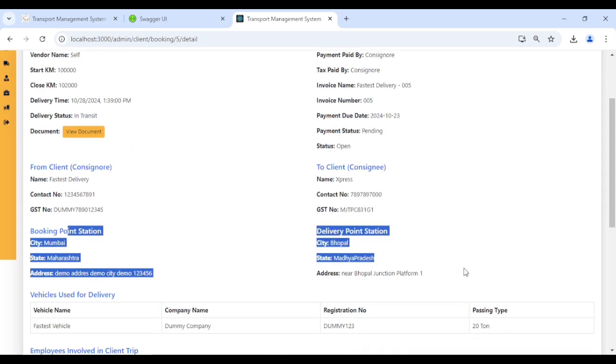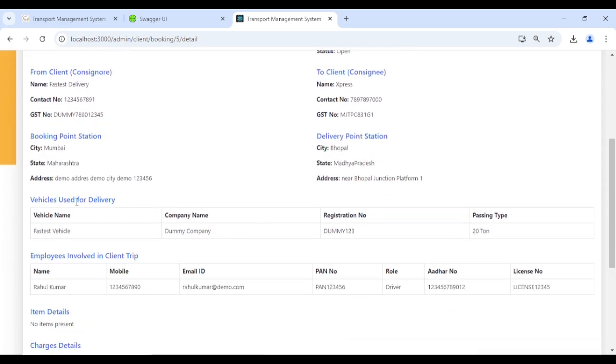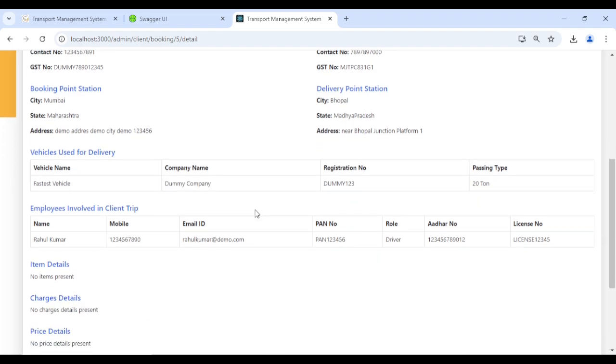So the complete detail we can see here about the delivery, also the vehicle used for the delivery. So this is the vehicle used for the delivery, that is the fastest vehicle. We know we added that just a few minutes ago. The employees involved in the client trip: as of now Rahul Kumar will be driving this vehicle.